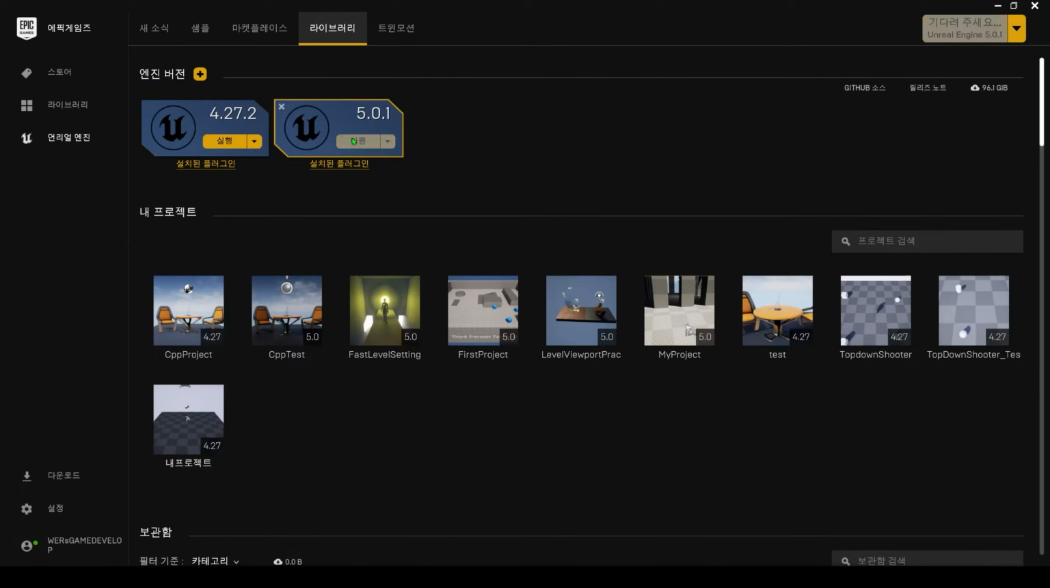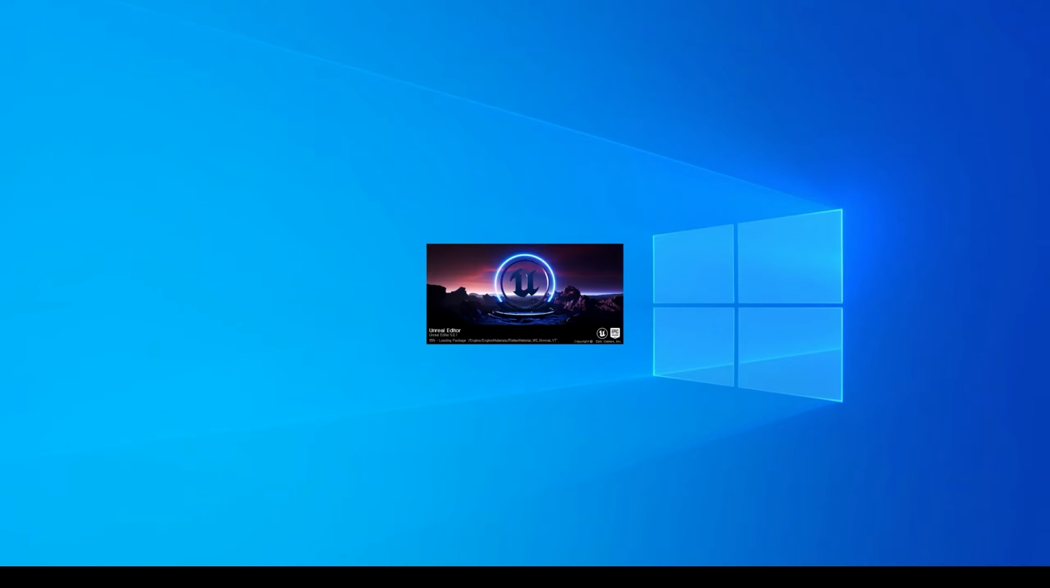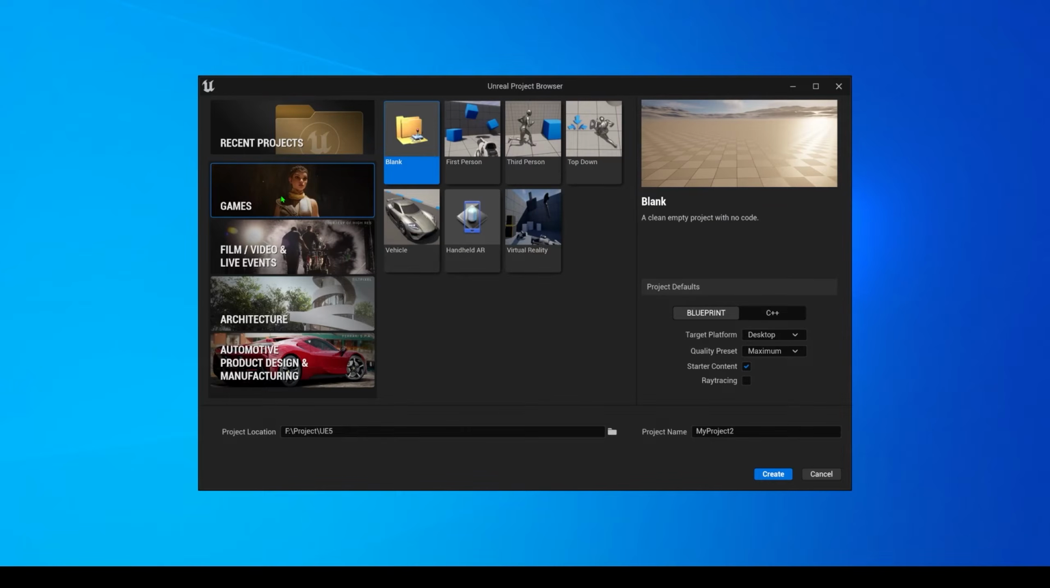So first, let's learn how to create a C++ project in Unreal Engine. First, let's launch Unreal Engine and select the category of the new project as games. In the next template you will see a variety of templates that are the basis of different game genres, but for now I will choose the default one that will create a completely blank project.